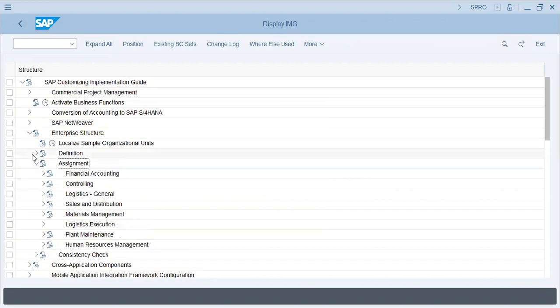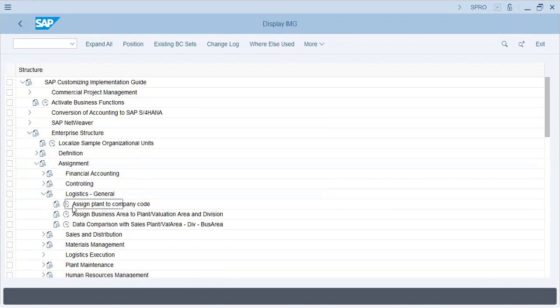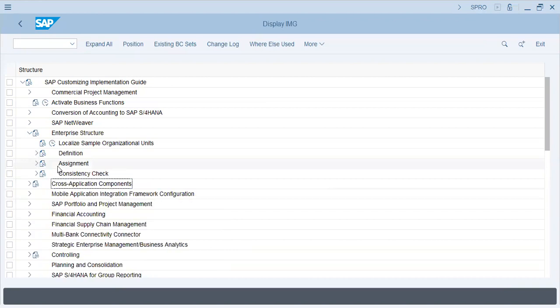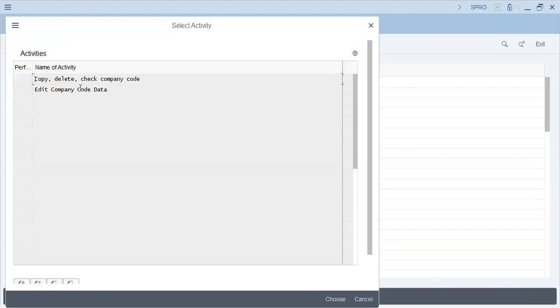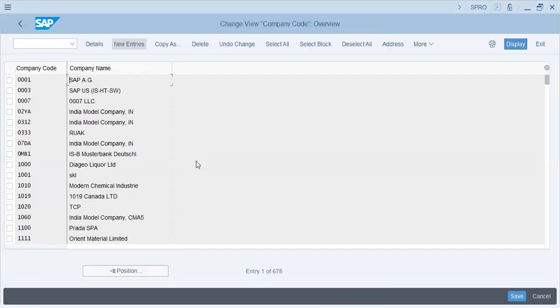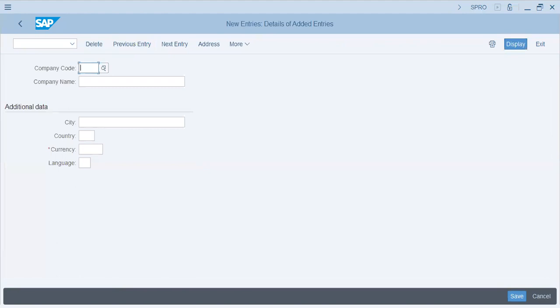We have defined all. Now assignment. Logistics, assign plant to company code. Okay. Now this is important. We need to make a company code. So we go to definition, financial accounting, define company code. Edit company code data. New entries. ZIL, ZIL Industries Dubai.